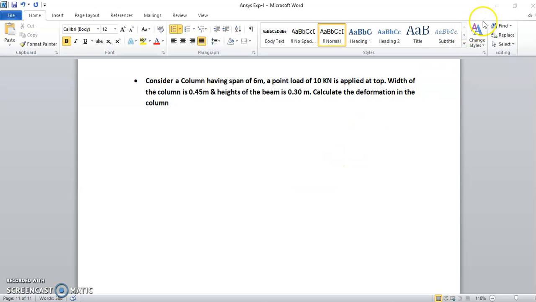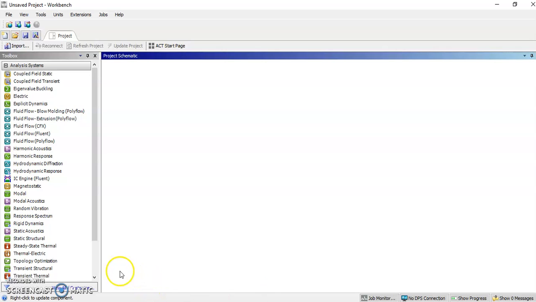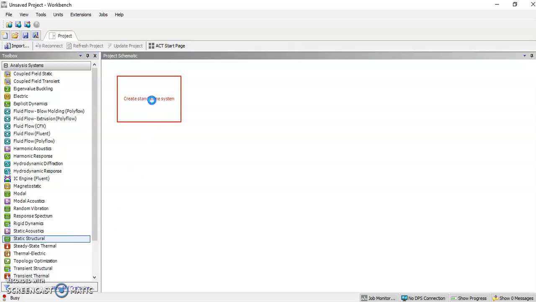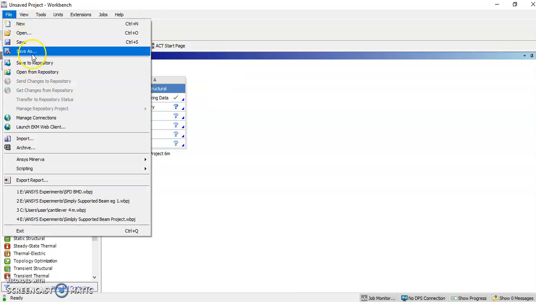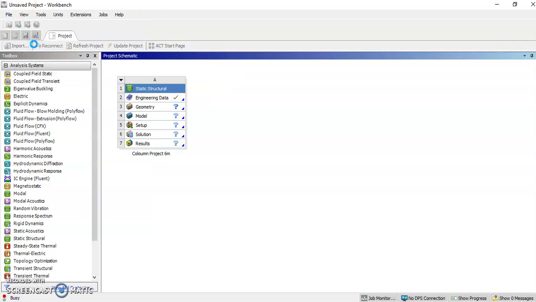Okay, so we'll start with a new project in Ansys Workbench. I'll click on Ansys Workbench and drop this Static Structural into the green box for starting this column analysis project. So I'll name this column project, which has a span of 6 meters. I'll press enter and save this project.